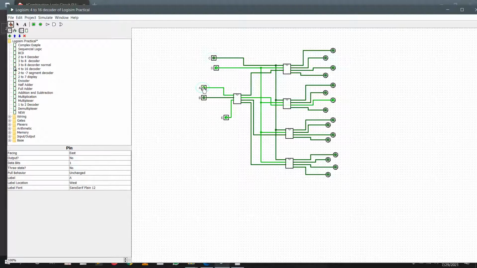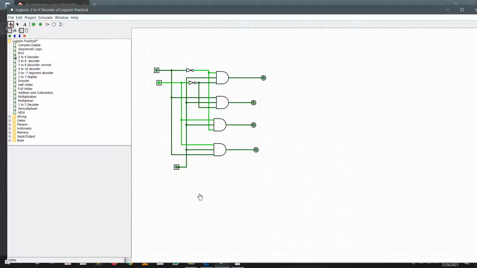So the output is a different variation, with different types of outputs in the 4 to 16 decoder. I already created this because it is very complex. This is the first 2 to 4 decoder, this is the second 2 to 4 decoder, and this is another 2 to 4 decoder. I changed the location of the 2 to 4 decoder.